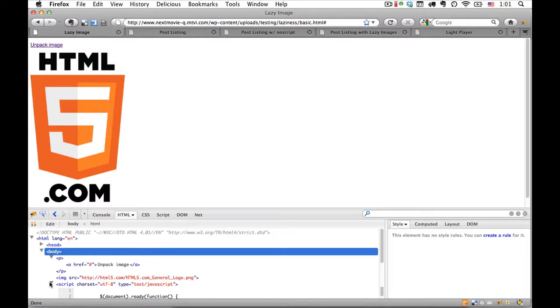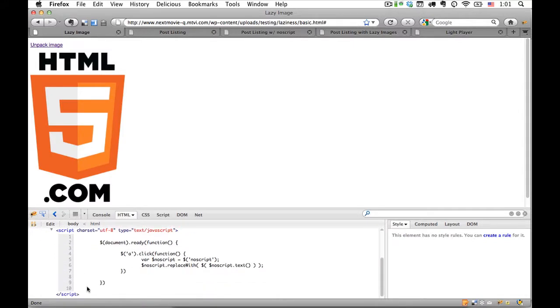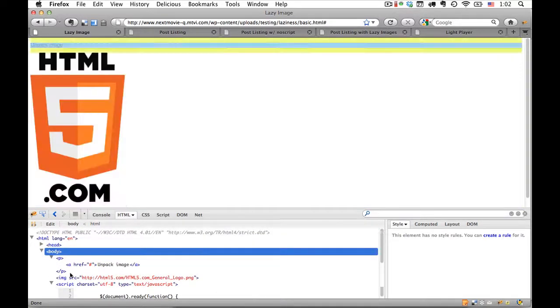If we take a closer look at the jQuery code down here, you'll see that I got a reference to our noscript, that I told it to replace itself with its own content. I used the text of its own content to create a DOM element. And that is how we got our image.